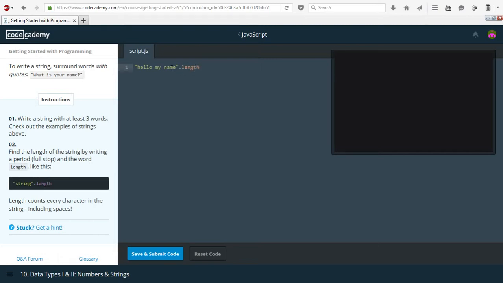So length counts each character and not just each letter. So let's actually count how many characters we have. We have 1, 2, 3, 4, 5, 6, 7, 8, 9, 10, 11, 12, 13. So without the blank spaces, you would have 11. But with the blank spaces, because length counts each character, you have 13.